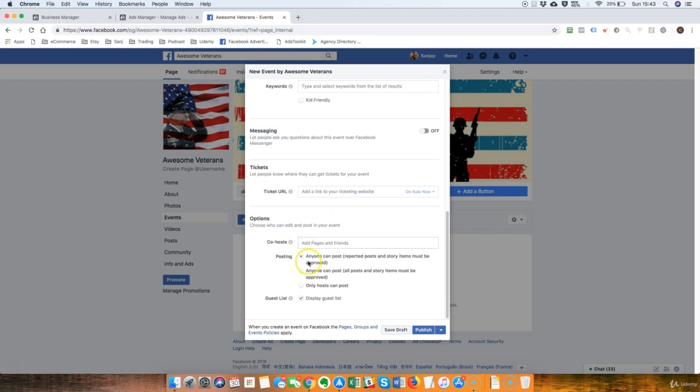And in terms of posting, you can let people, your potential audience, post on here, okay? Or you can turn posting off, okay? Or take it all off. Or they can post, but then you basically approve their comments.